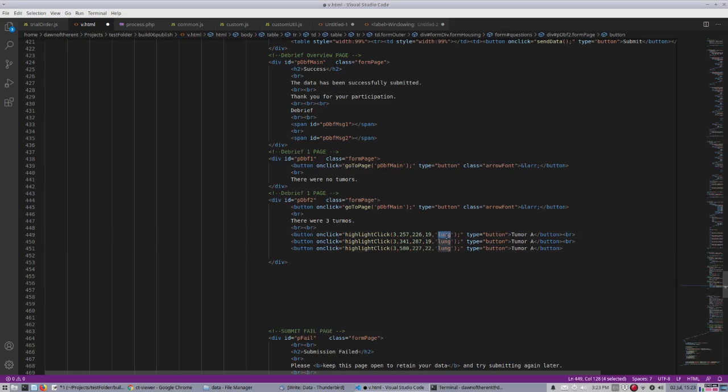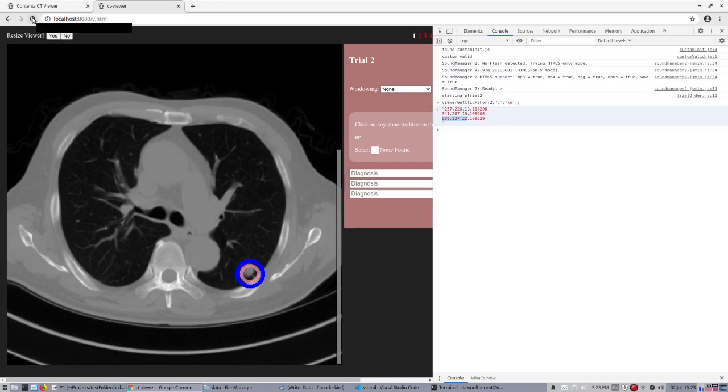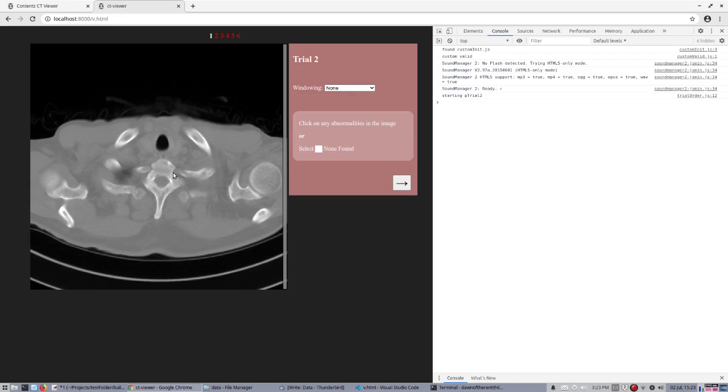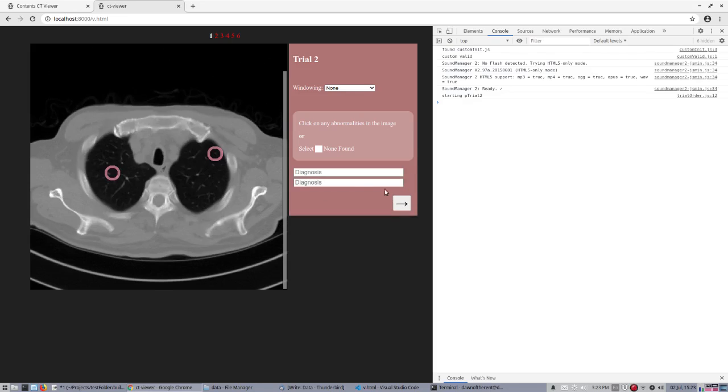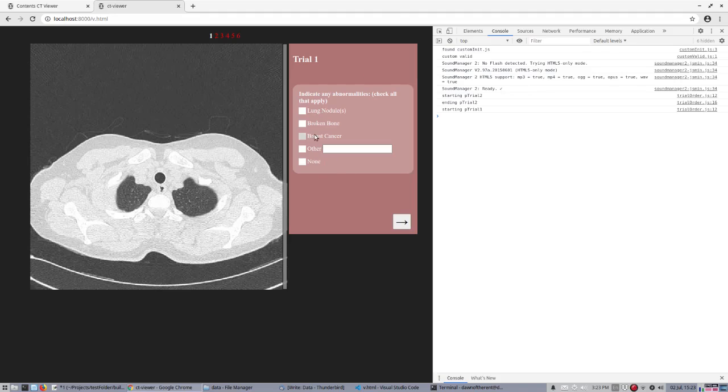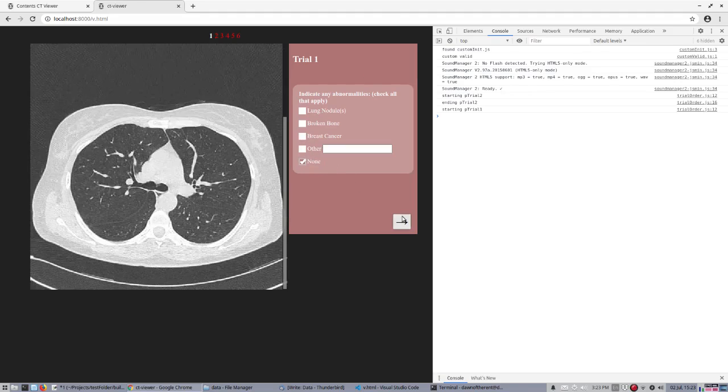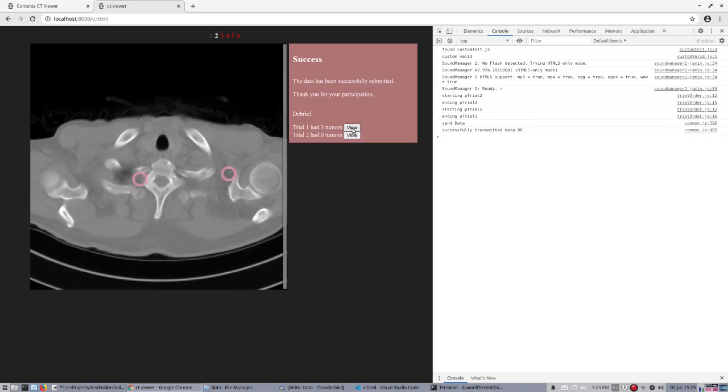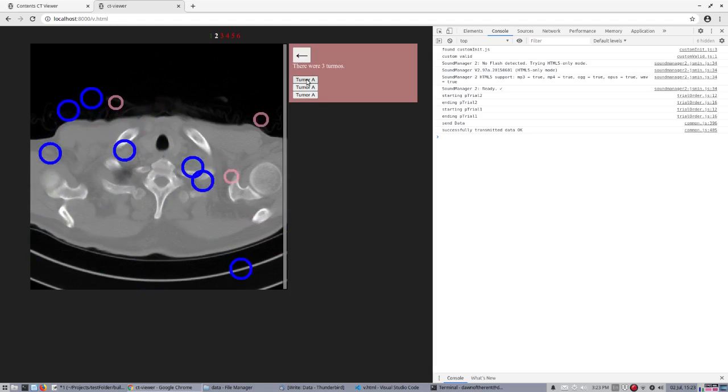Okay, and because we are setting this to long, when we return, turn off our windowing. So let's refresh. Okay, let's try that one. So tumor A.